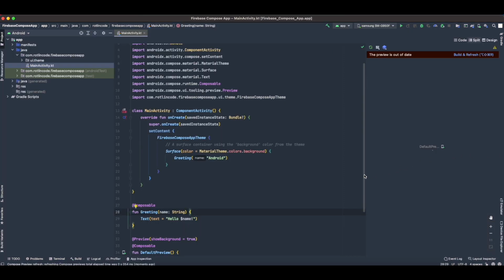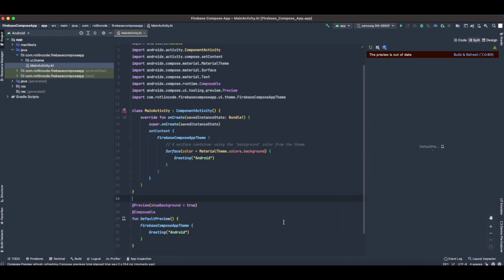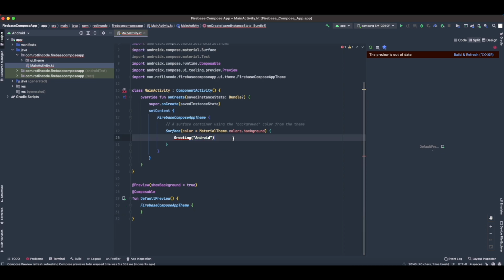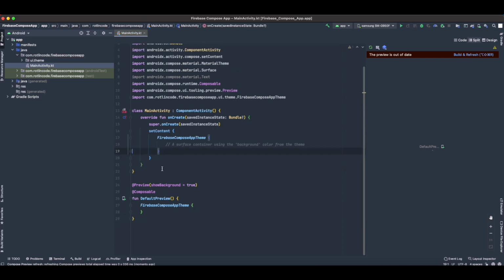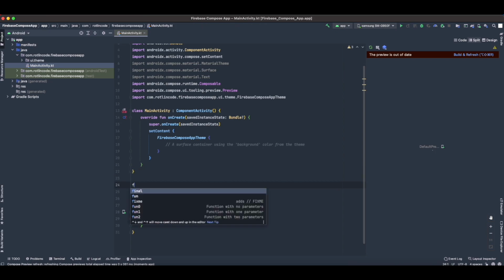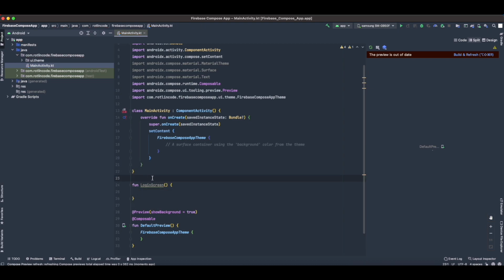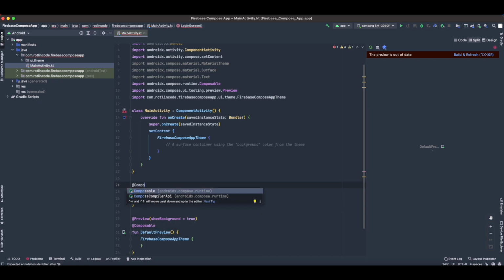The first thing we need to do after Gradle finishes building our application is to get rid of this composable function. And we get rid as well of all of the references, as well as surface 2. And instead, we'll declare a new composable function called login screen, which will be the responsible of rendering our login screen to our application. We need to annotate this one with the composable annotation, so that the Compose compiler recognizes the function.